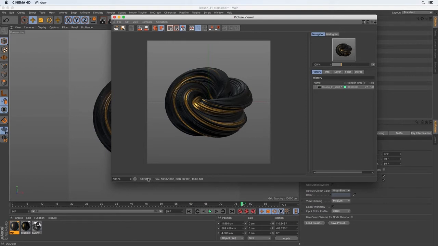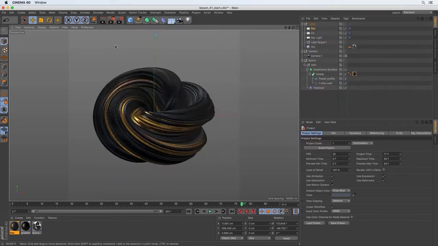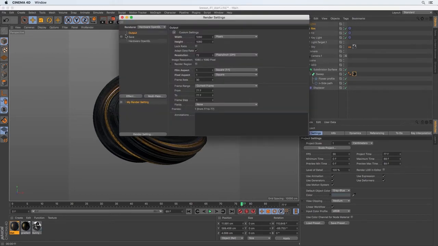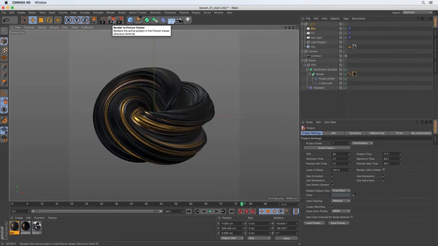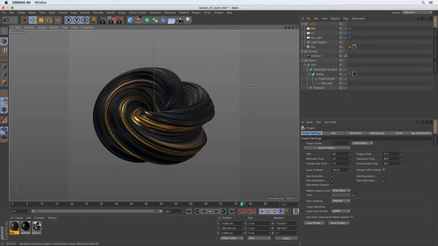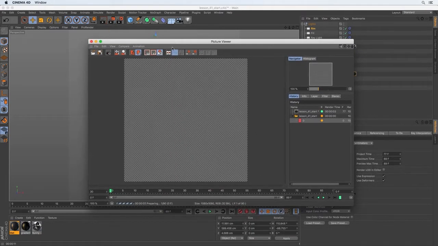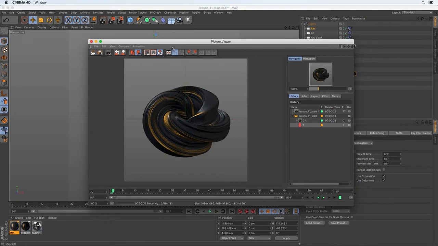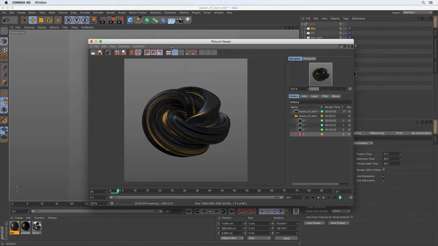So what I'm going to do is I'm going to set this one to render out the whole animation. So let me close this window, go back into the render settings, and under the output, instead of current frame, the frame range, I'm going to say all frames. So from 0 to 89. And then I'm going to click render to picture viewer. There is no file name specified for the render image. Do you want to continue without saving? Yes, I do. So this is going to take a few minutes to render out, and I'll be back once it's done.